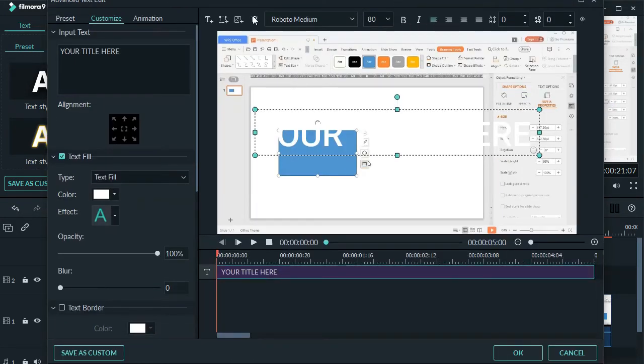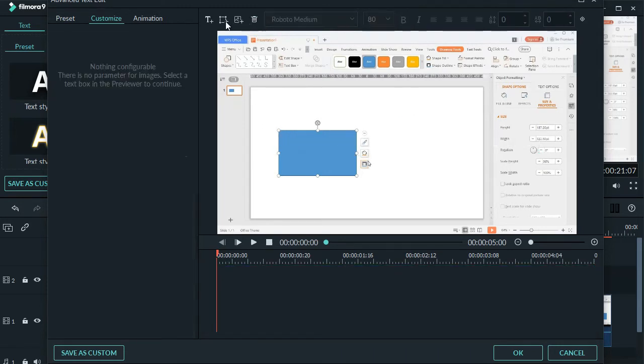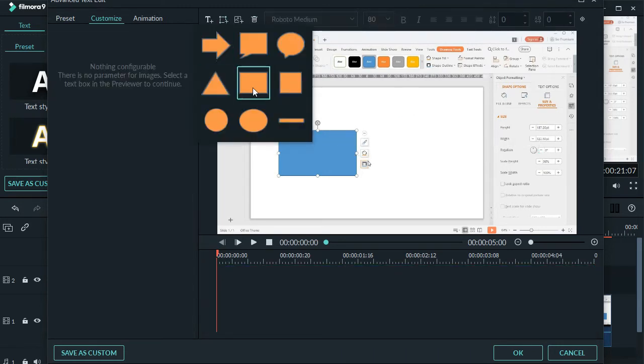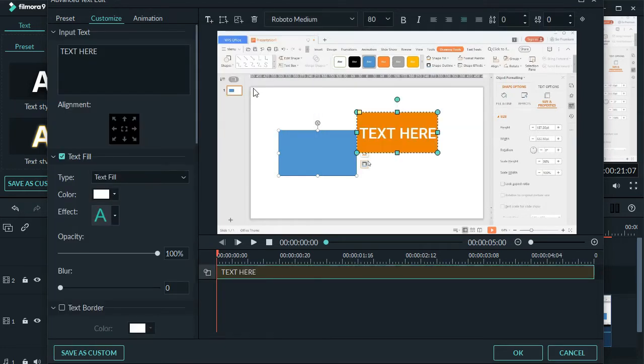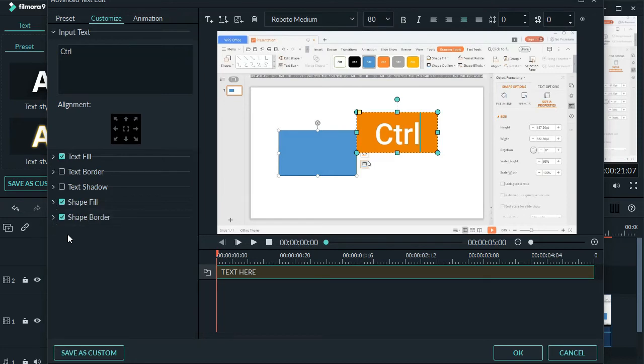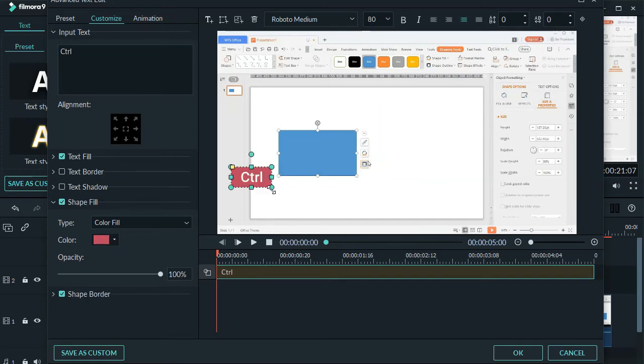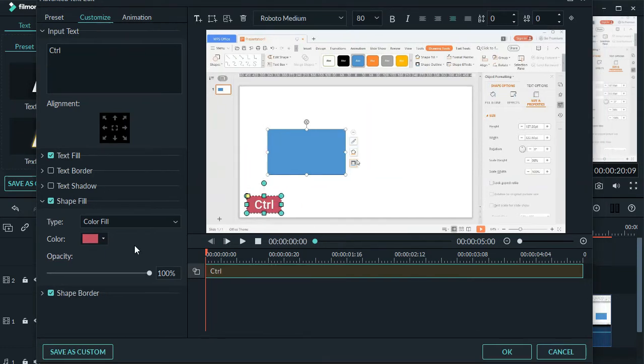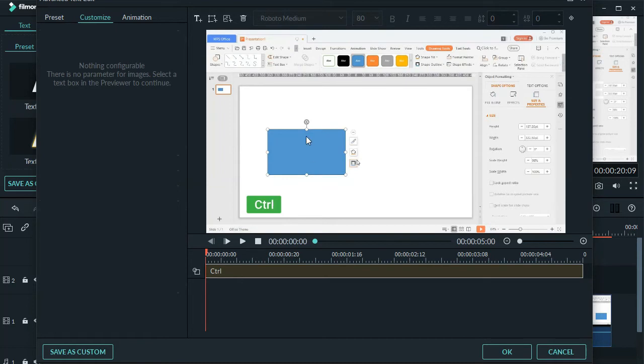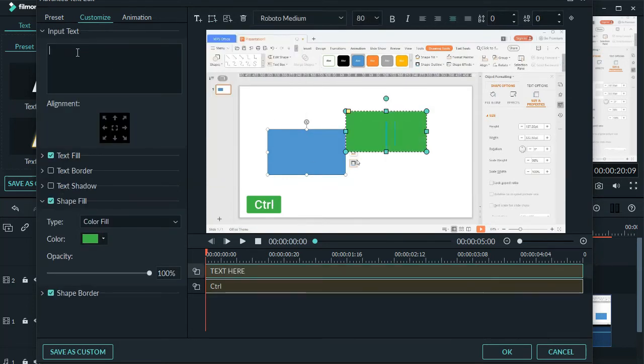Delete the default text and add a shape. Change the default text to Ctrl. You can modify the text and shape however you want. You cannot copy paste the shape, so add one more shape. Enter the letter you want to add.